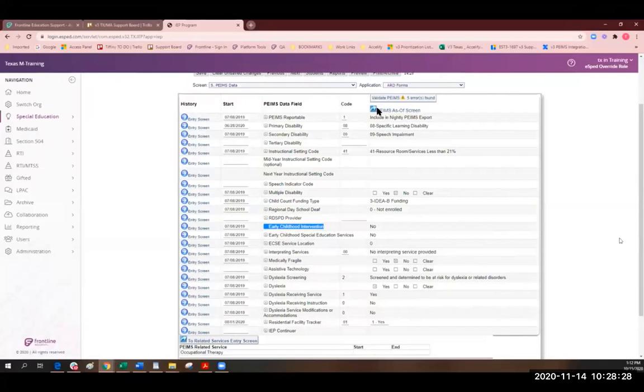Okay, so this really has less to do with eStar and more to do with your SIS. That's where funding comes into it, because your snapshot is not coming from eStar. Your snapshot is coming from your student information system in your district. So it really depends on that.